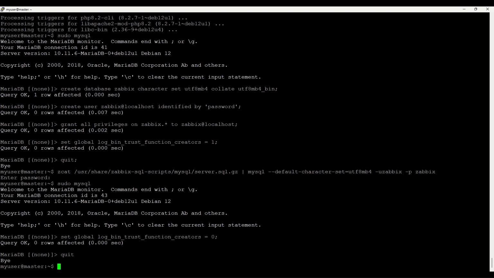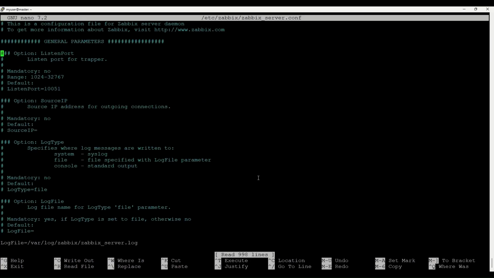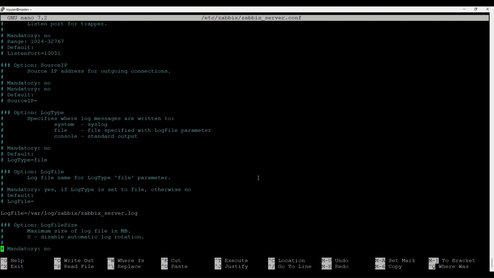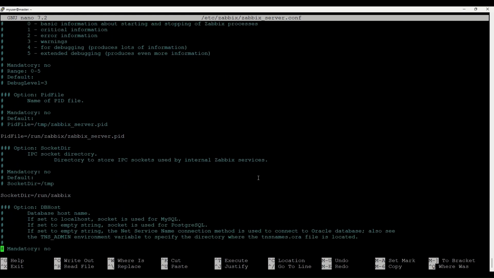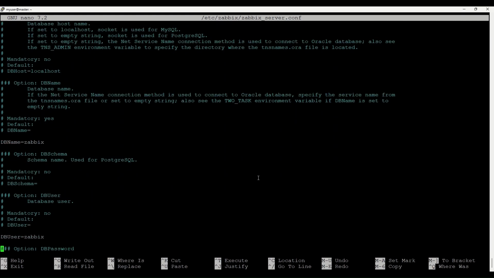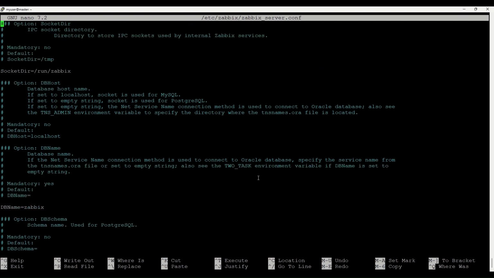What we do next is to let Zabbix know where is the database itself, as it's still a separate product. So what we do, we go to etc Zabbix underscore server config file. Here we should find the details about database. So let's quickly look. Okay.